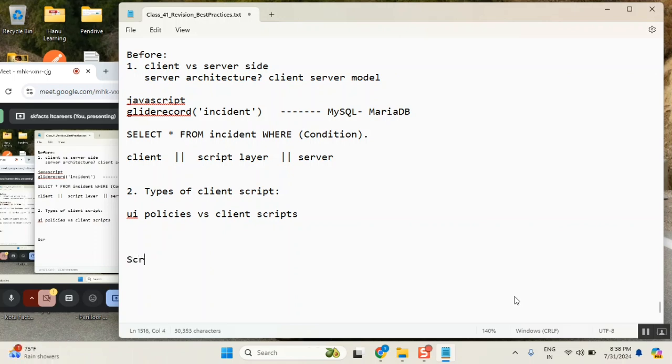So what is the difference between client script and UI policies? In a UI policy, we can only do a few things: read only, mandatory, visible, and clear value, and hiding or showing the related list. Even in this UI policy, we can also write script, but we don't prefer to write script in a UI policy.